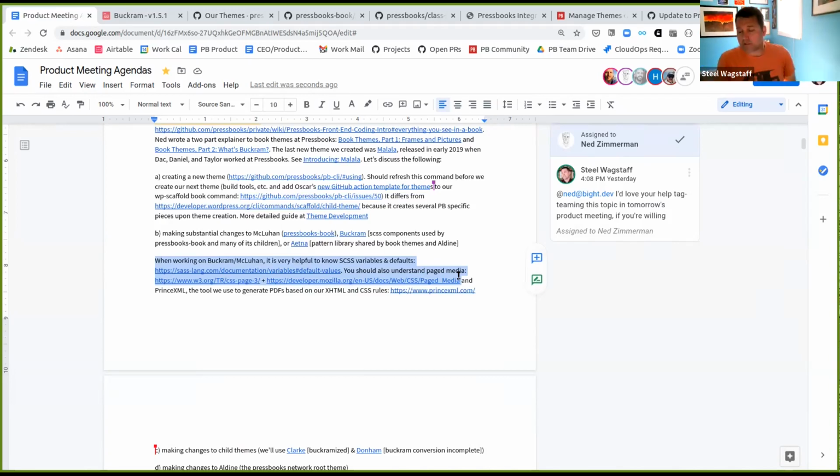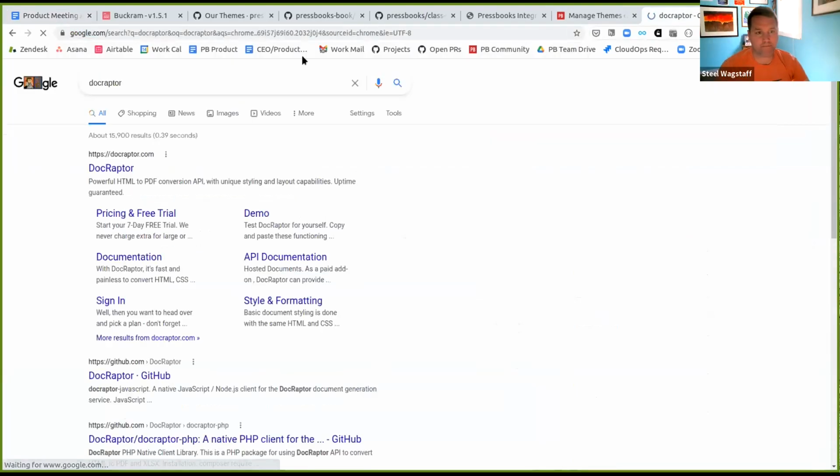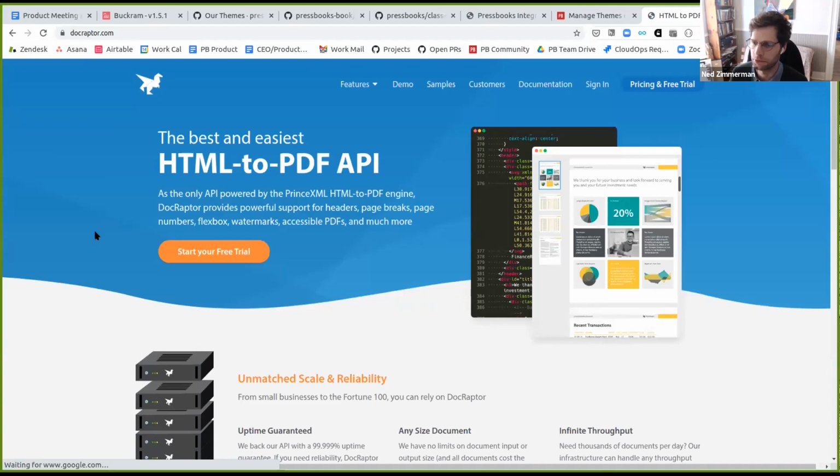We've mentioned this Prince tool a couple of times. In open source Pressbooks, a user could install Prince on their server and run it. In our case, we use something called DocRaptor, because Prince is commercial and closed source. DocRaptor is Prince as a service. Got it, thanks. It's essentially an API for Prince.